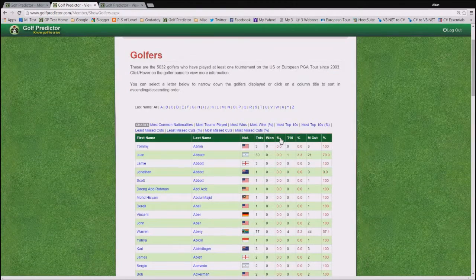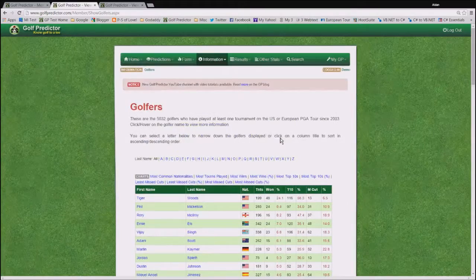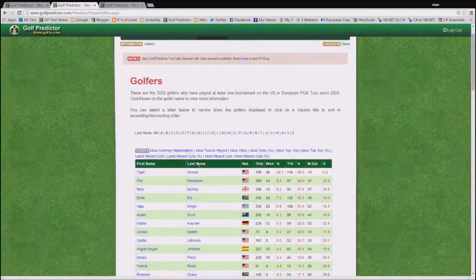Okay, so the first sorting is from the lowest to the highest, so we just click again to go from highest to lowest. And there you see we have Tiger on top of the pack. So as we saw before, he's won 24.1% of his tournaments, of the 199 in total he's played since 2003. Okay, so if you click on either Tiger's first name or surname as usual, you will be brought to the golfer data page for him.